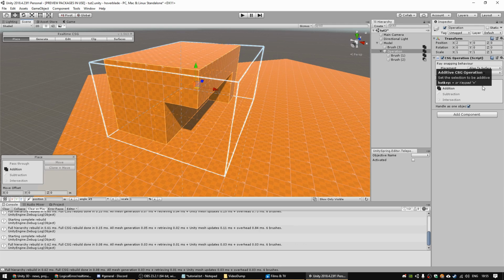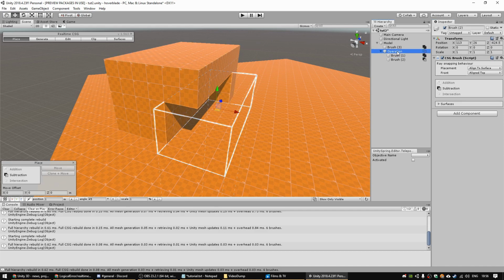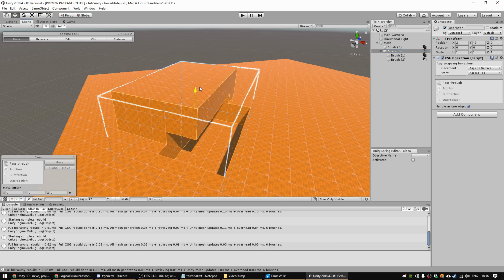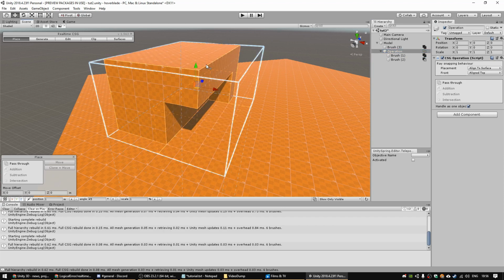The operation has four modes: pass-through, addition, subtraction, and intersection. Pass-through just means the operation acts as a group, and the child brushes will affect the world like normal. So we have this subtraction brush here. If I move the operation down, see it's going to affect the world.